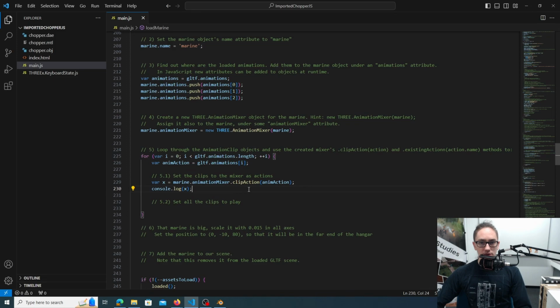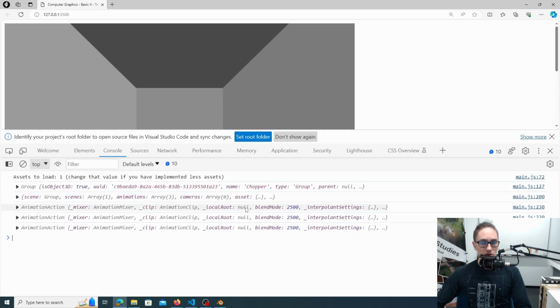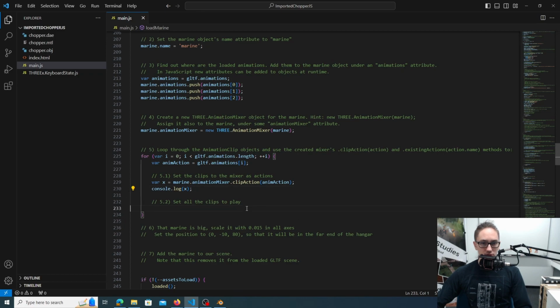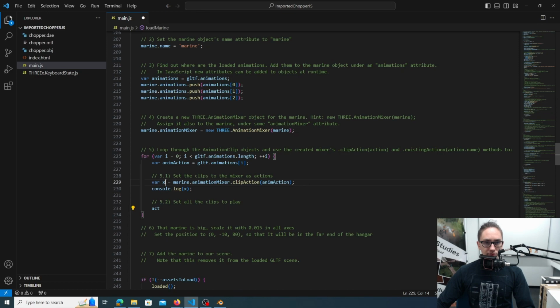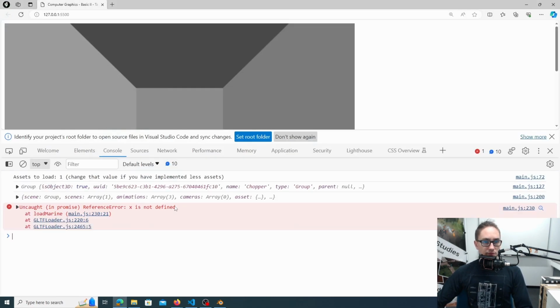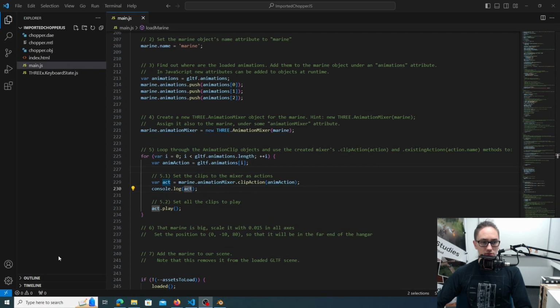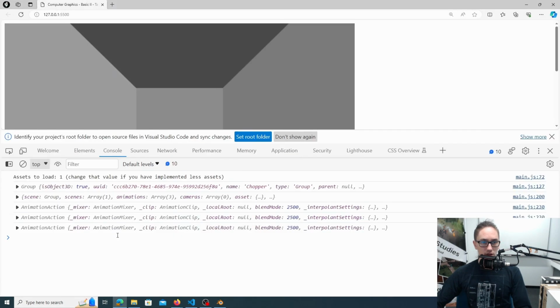And we can use the animation action to play it. So action. Let's rename it as an action. And play. X is not defined. So yeah, everything should work now.